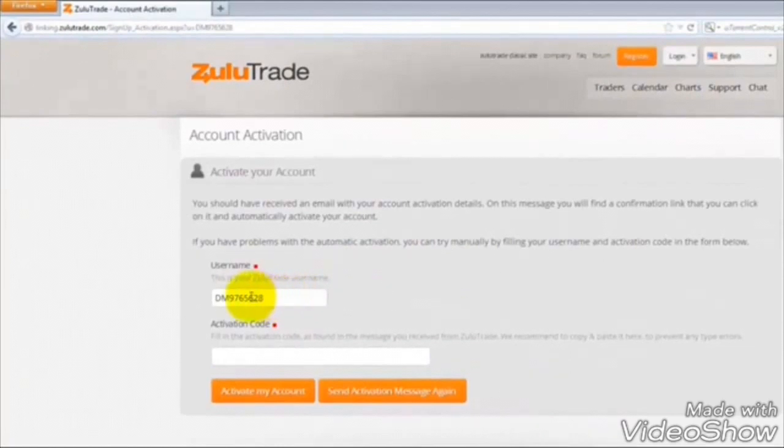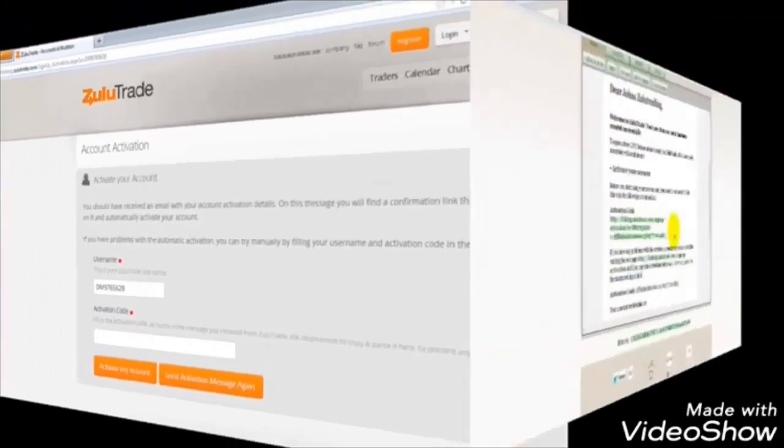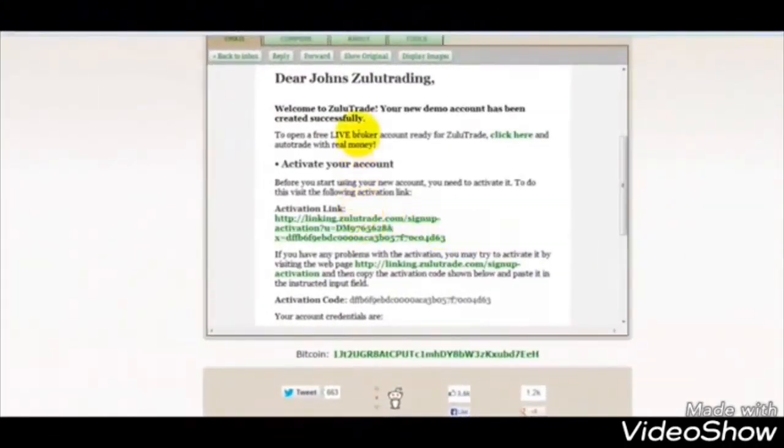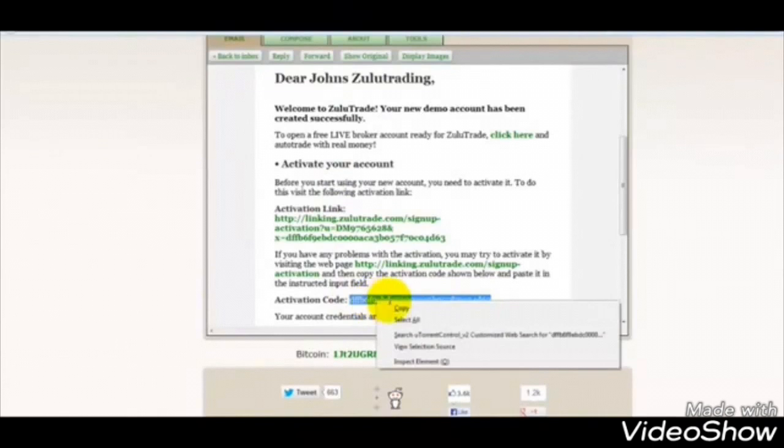You can see there I've already been assigned a username from ZuluTrade. Now what we're looking for is an email from Zulu with our activation code. So what we're going to do is we're going to check our emails, we're going to copy, and we're going to paste the activation code into this field. So let's have a look at your emails now. Now this is what I received from ZuluTrade. I can see my activation codes there, so I'm going to copy that now.